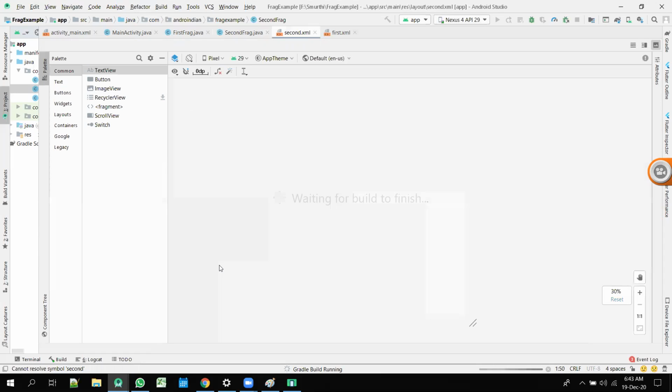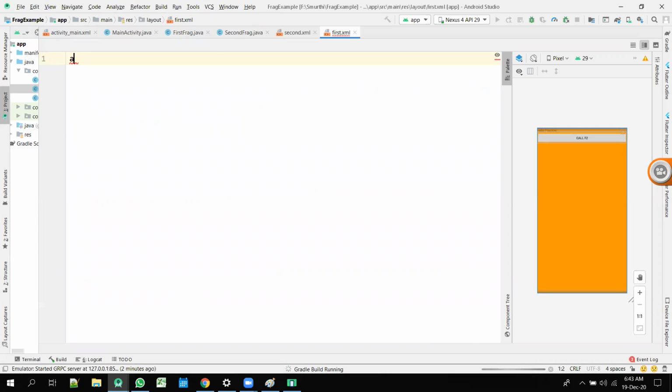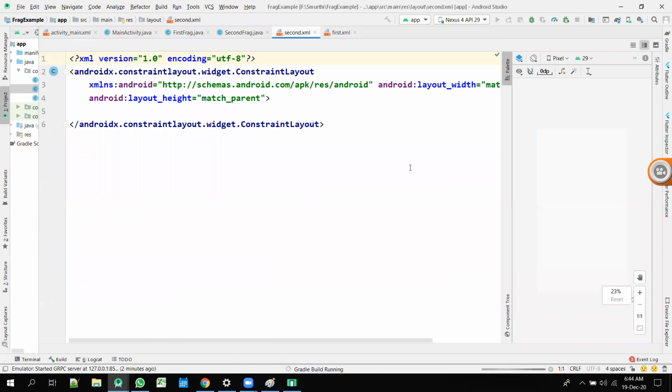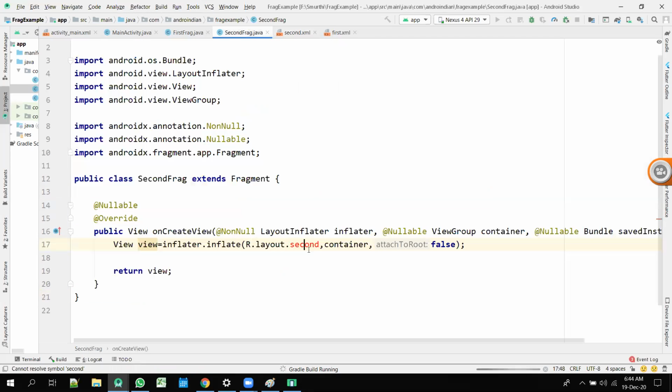From this fragment, again the same transaction, but here we are calling a new activity instead of the fragment. Here we are calling as an activity. So here I change this to button 3, and here call activity, I'll call it like this. Here I'm changing this text to frag2, like this.